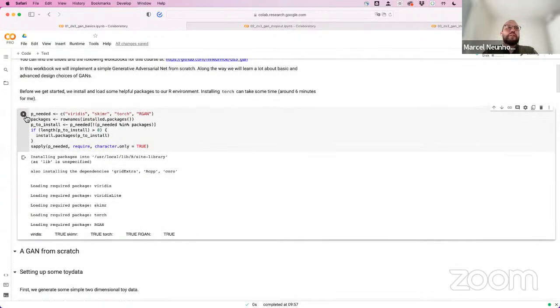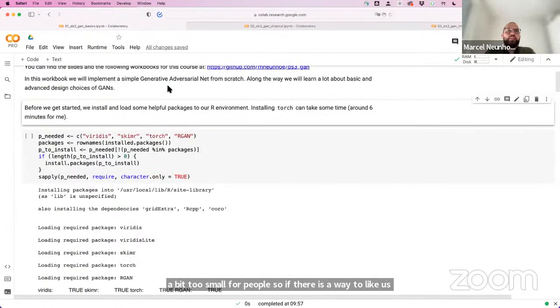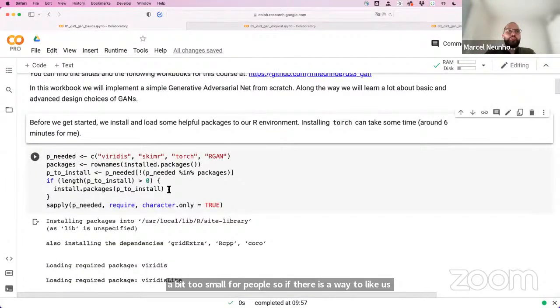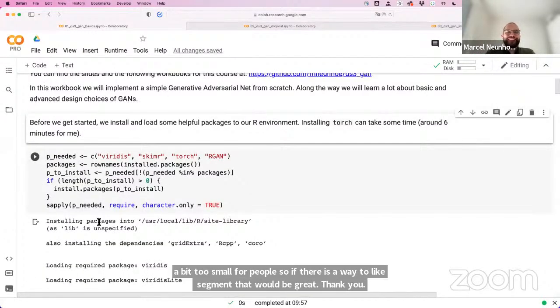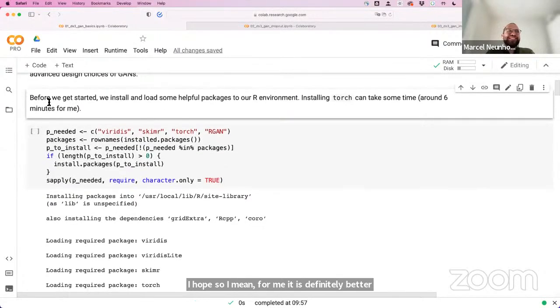Marcel, sorry for interrupting. The font seems to be a bit too small for people. So if there is a way to zoom in, that would be great. Thank you. There is always a way. Is this better? I hope so. I mean, for me, it is definitely better. Yeah. That's good.